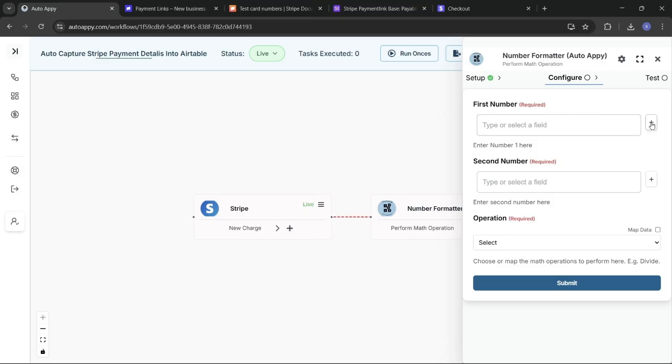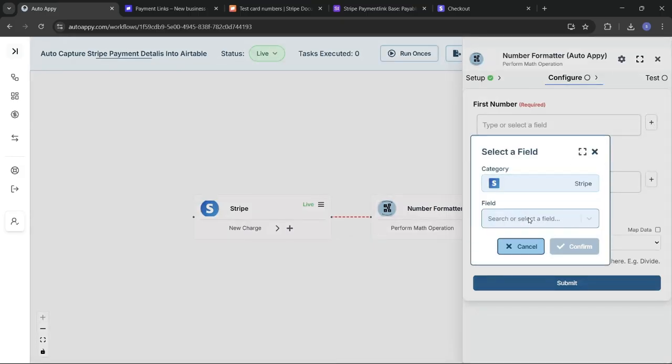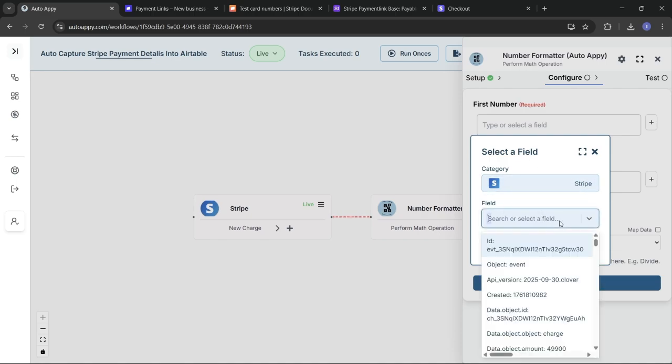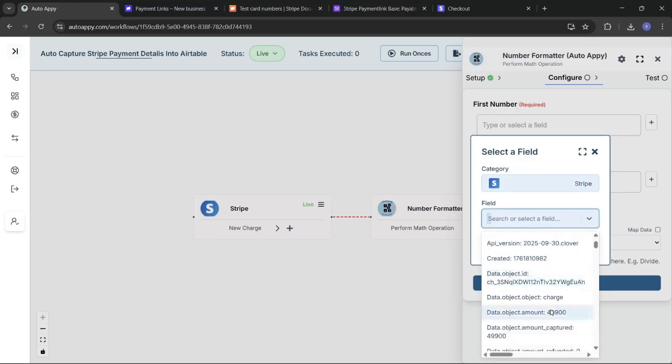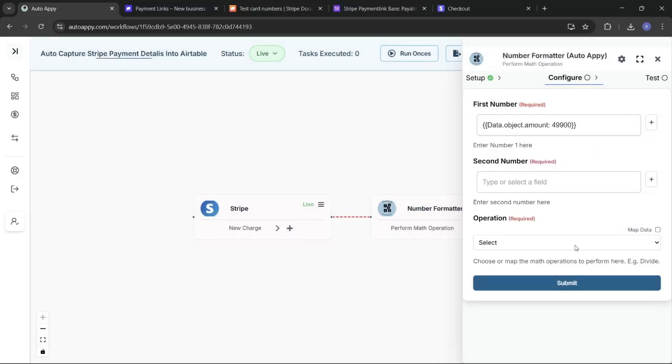So for that, we will have to go to the data mapper over here. Just click category, and here in the Stripe section, just select the Stripe under the category, and then in the field, we will have to go for first number, that is data object amount, which you can just already see here. So this is the amount. Just simply say confirm, it has been mapped. So similarly, we have to go and map the second number, but here we do not need to map it. We can add it manually, saying 100, because we want the value 499 preceded with two zeros.